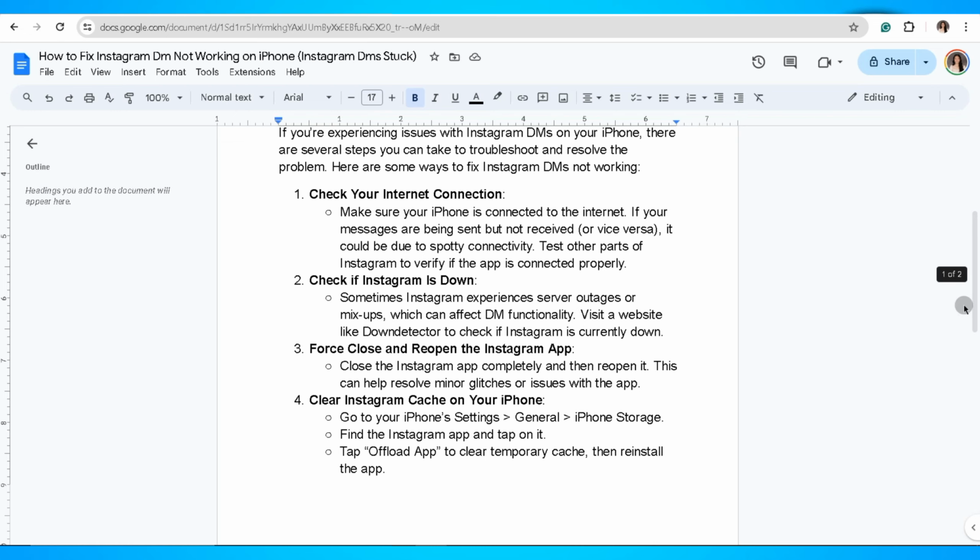If your messages are being sent but not received, it could be due to spotty connectivity. The second thing that you can do is to check if Instagram is down. Sometimes Instagram experiences server outages or mix-ups which can affect DM functionality. Visit a website like Downdetector to check if Instagram is currently down.